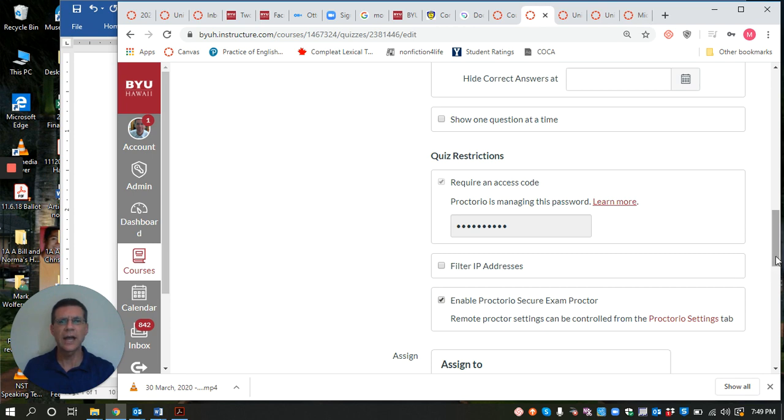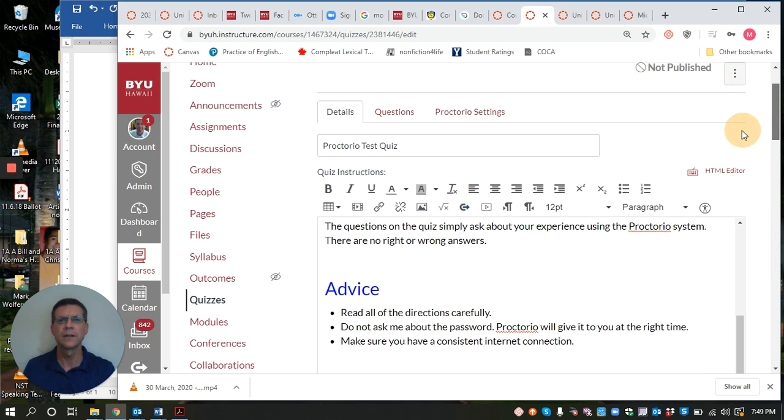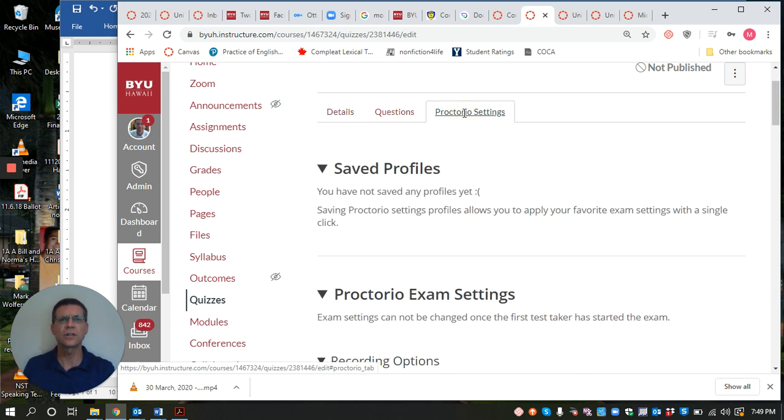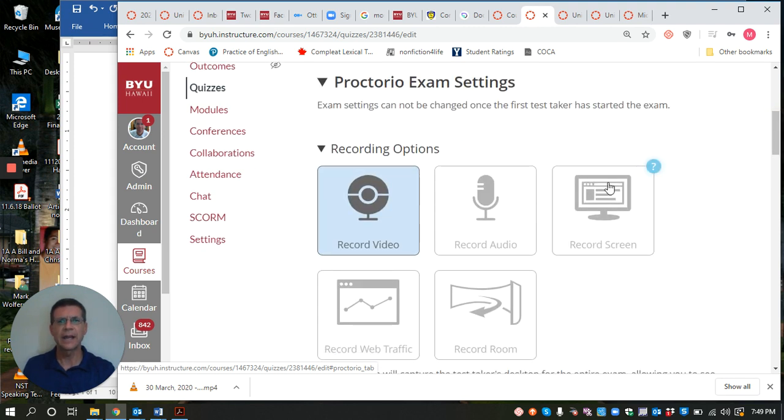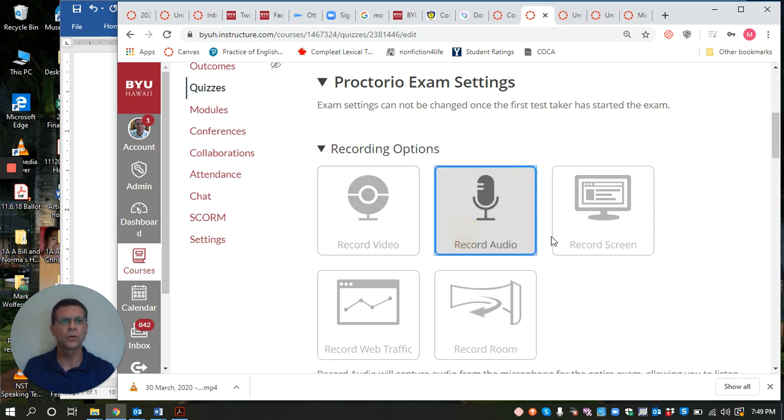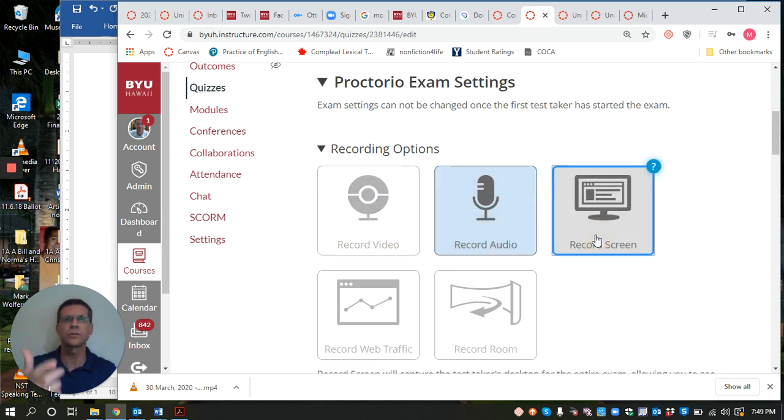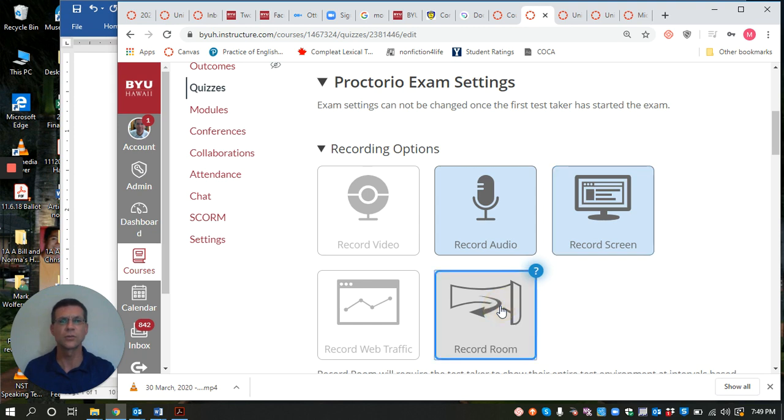And then after you turn that button on, you can come up here and you're going to have this menu at the top of your exam, your quiz. You can click on this and start putting some settings in. You can choose any of these: record video, record audio, record the screen. This will show you everything that they're showing on their screen. You can record the room.